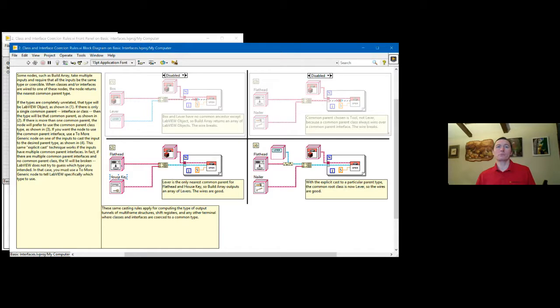These two, the flathead and the house key, they do have a common parent. They have a common parent in LabVIEW object, but they have a common parent in lever first, and so that's where they go. Here's the interesting case. Flathead and nailer, they have two common parents. They have poundable and they have lever.